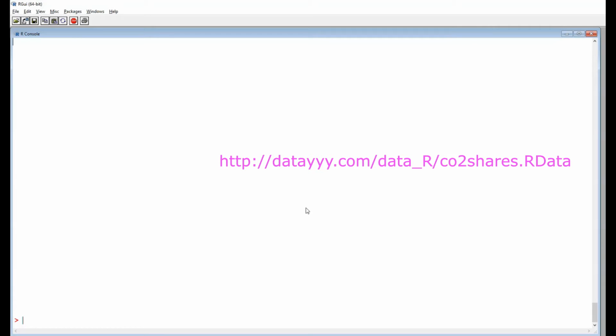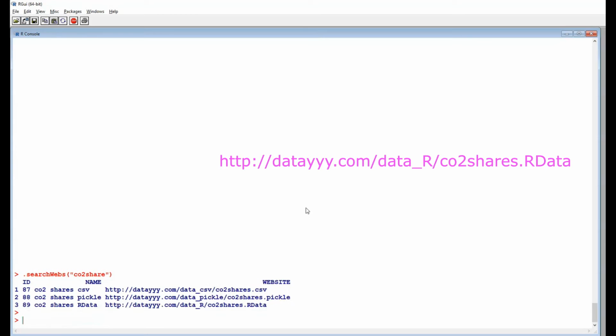Topic number 2, the second part, to generate a pie by using R. If you are taking my course right now, you can search the web to find the CO2 shares. I generated 3 subsets. The first one is a CSV file, the second one is a pickle, and the last one is an R data set.